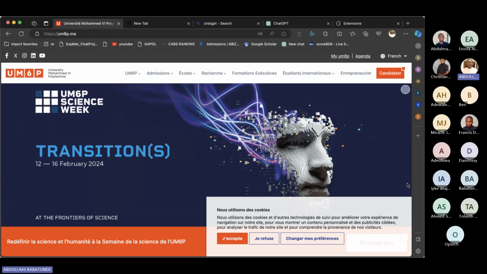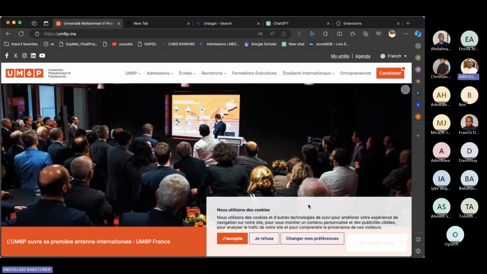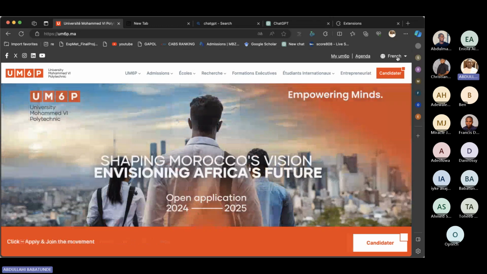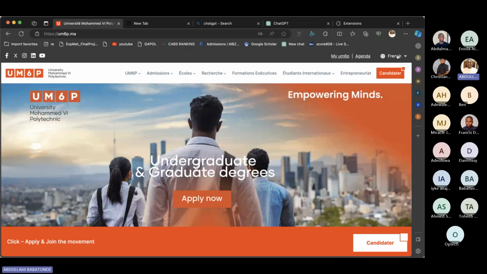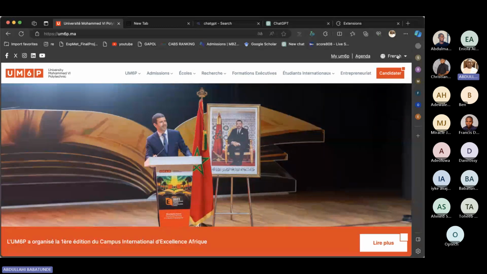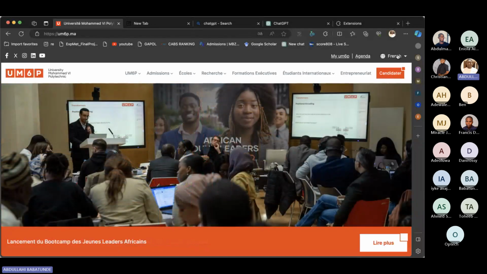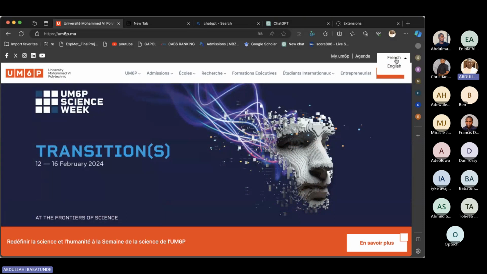As you can all see, this is purely in French. Since I am not a native speaker of French, it might be difficult for me to navigate. So I will just go to the top here where I have French. You can change your language there. If you're using Chrome, it automatically translates, but since I'm using Microsoft Edge, I need to translate. So I translate to English. Now I have my language in English.